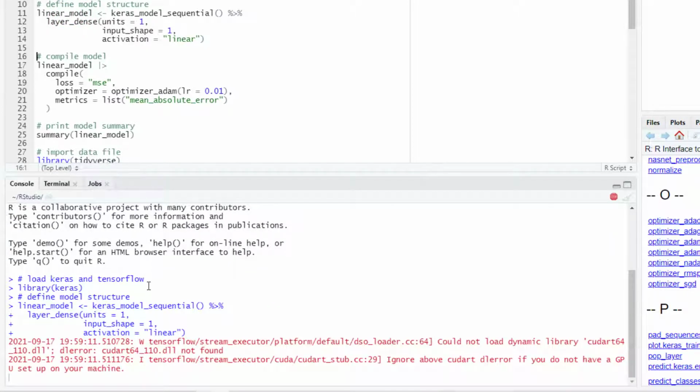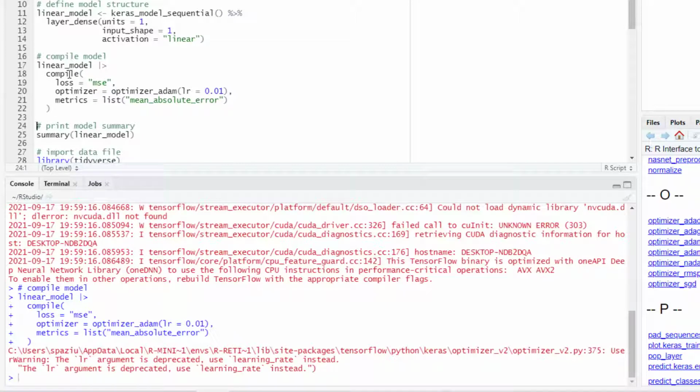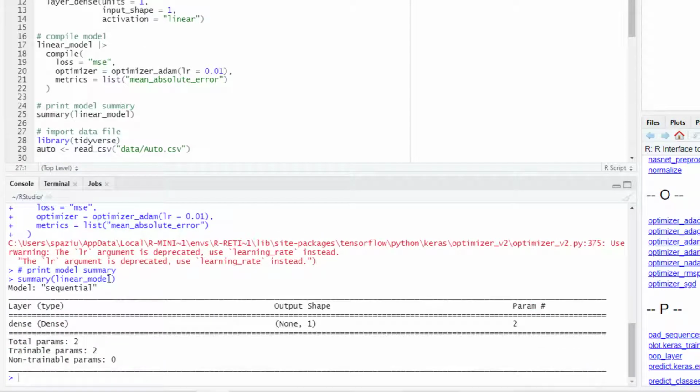And the first time that you run that code, you will see these error messages, but you can ignore them. Okay, the next step would be to compile the model, and then we can continue by taking a look at the summary of the linear model. So as we see here, we have a model that has been built with the sequential API. This model basically has the output layer, and then there are two trainable parameters, the bias and the parameter that will correspond to the slope of the predictor in the regression model.